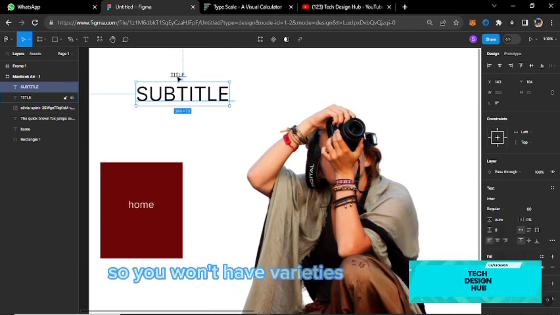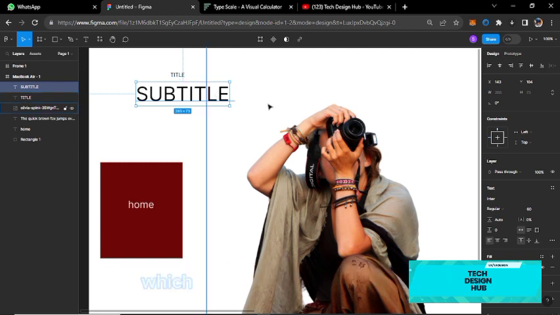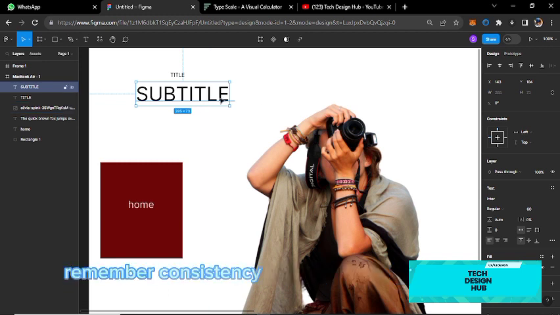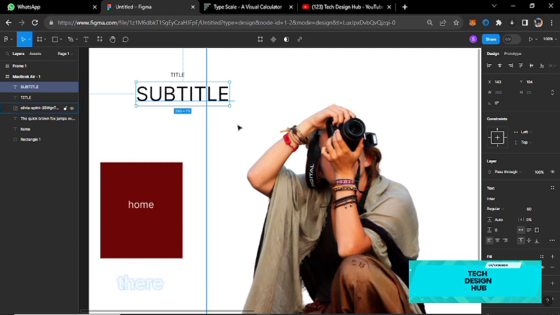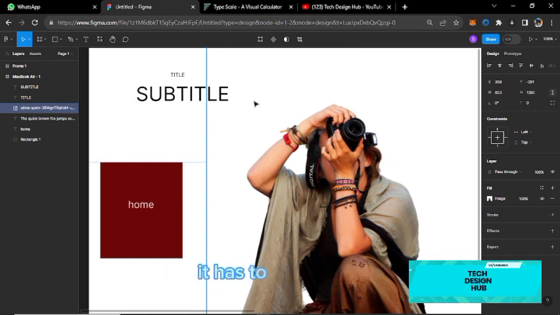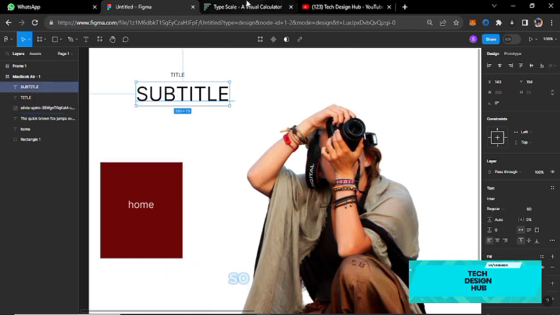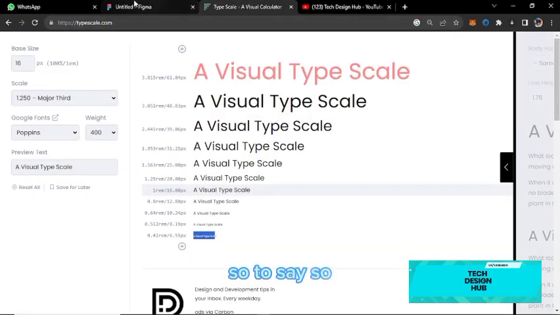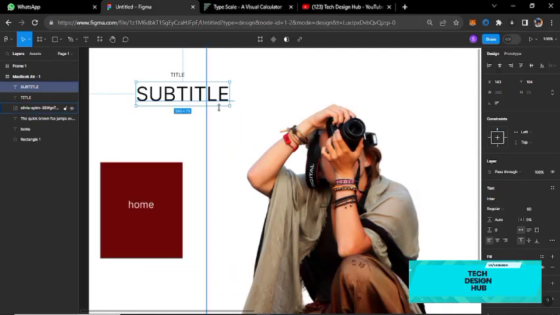This is to show how to make the differences so you won't have varieties of font sizes all over the place, which is not really good enough when you are designing products. Remember, consistency is the key. So if you have your subtitle this big, that means everywhere there is any other subtitle, it has to be this big. So let's go back to Figma. Actually, I want to delete this.